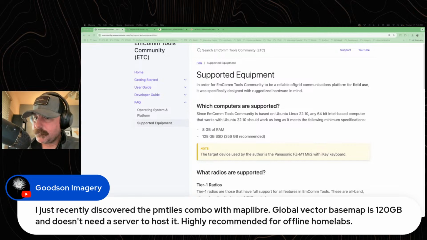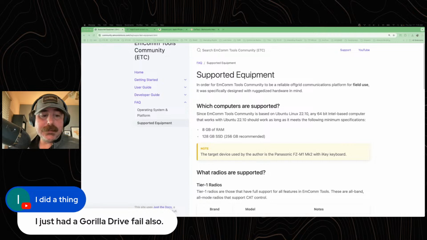Let's see here. Oh, so I did things that I just had a Gorilla Drive fail. Yeah, I don't know what it is. I think they changed the manufacturing in the last year, and those things are hot garbage. If you have sensitive data on those things, I highly encourage you guys to copy that to another storage media. And like I said, I haven't had any failures with the SanDisk. I wish I had my stuff with me.